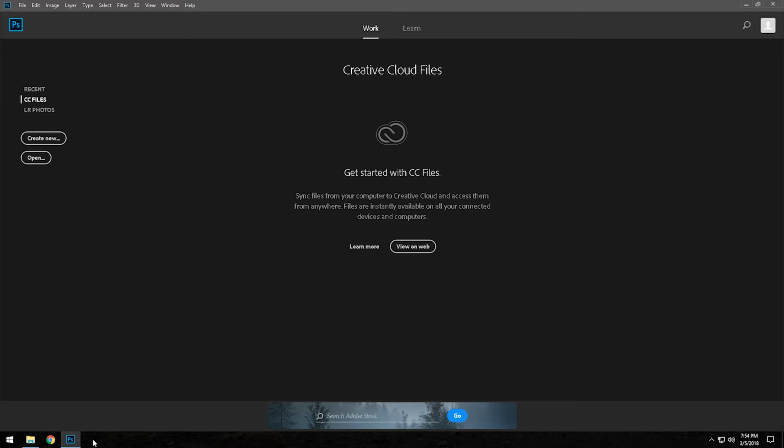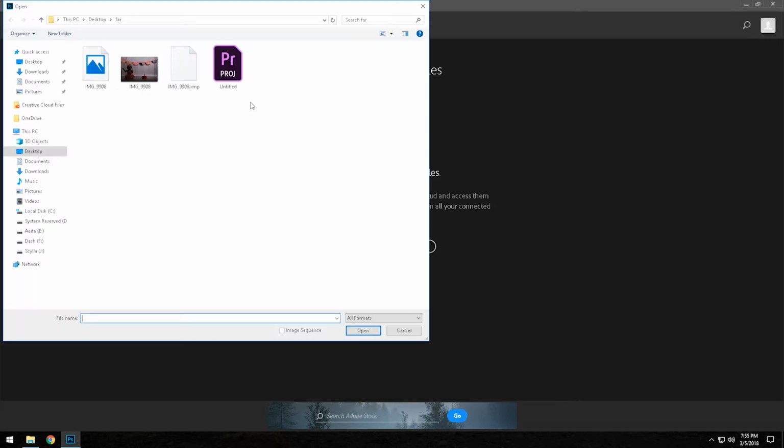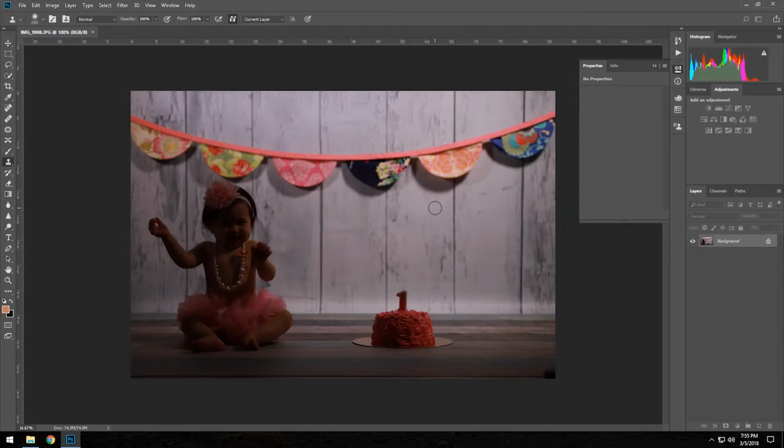Well, instead of just talking about it, I'm going to show you why I shoot RAW. And I had the perfect example from this weekend. So this weekend I was shooting a little photo session for my daughter. She turned 1. And I'm going to go ahead and open that file in Photoshop. Click open. I'm going to open that JPEG shot. So if I didn't shoot RAW, this is the shot I am going to get.